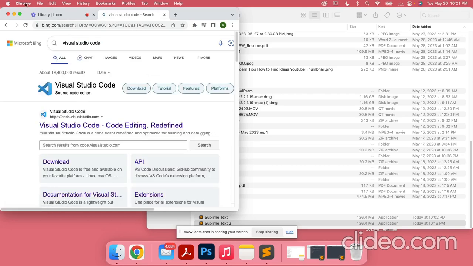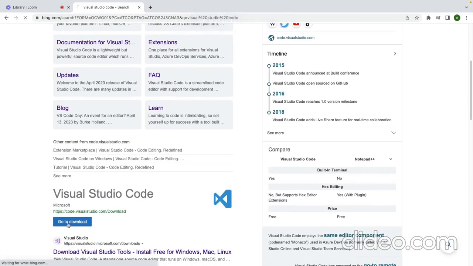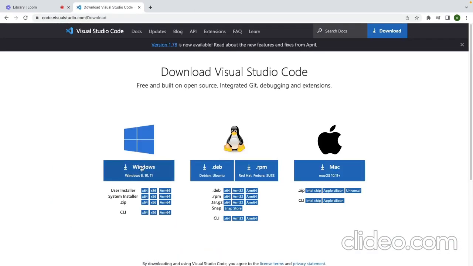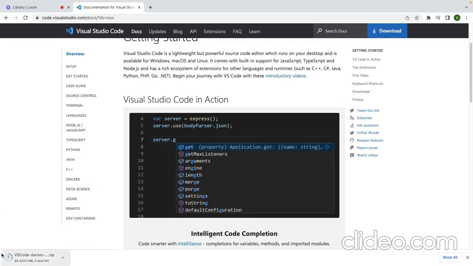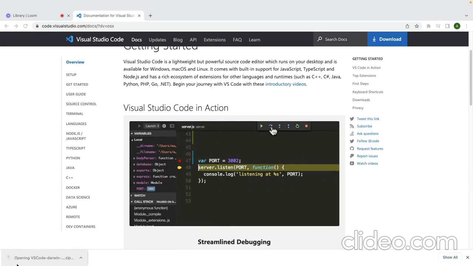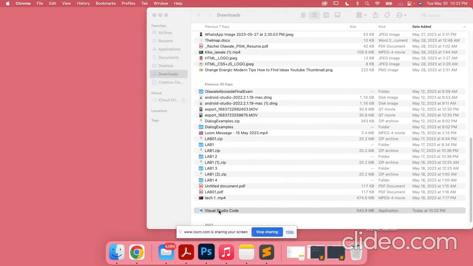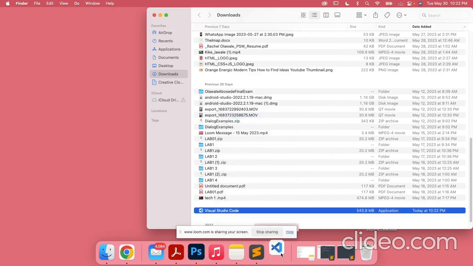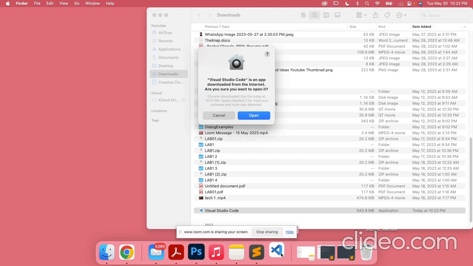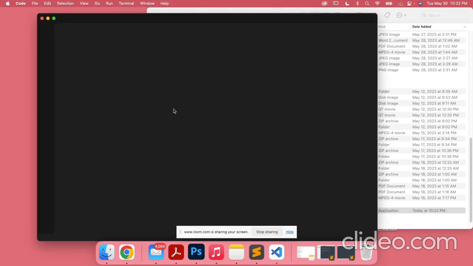I have it already too, but I just want to show you. So you go to download. You pick Windows, Mac, just pick any one that suits your system. So here we have it. Go ahead and open it. And it's here. So you can go ahead and open Visual Studio Code. And this is what it looks like. Voila, we have our Visual Studio Code.